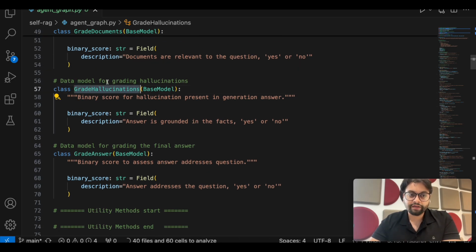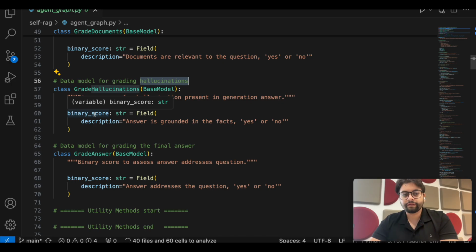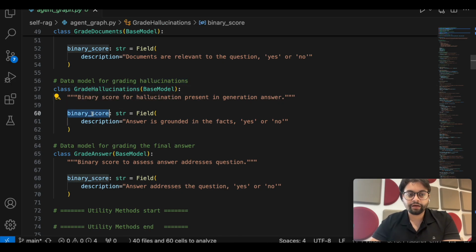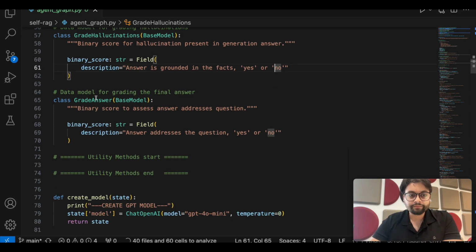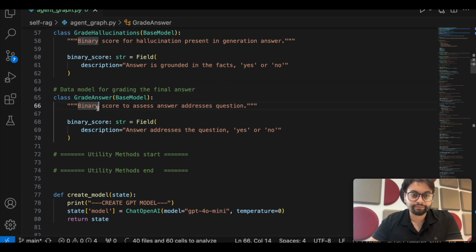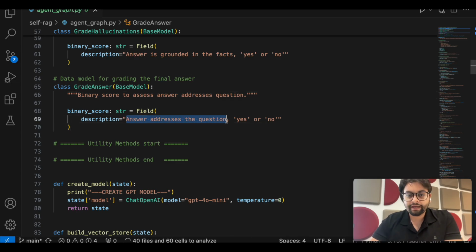This is another data model, for grading hallucinations. It is very similar to the first one. The only difference is that it tells you whether the model hallucinated or not. It also returns a binary score. The description is: answer is grounded in the facts, yes or no. Then the third one is grade answer. It is also similar to the previous base class. It tells you whether the answer generated by the large language model addresses the question or not, or basically solves the question or not. If it does, you return yes, otherwise you return no.